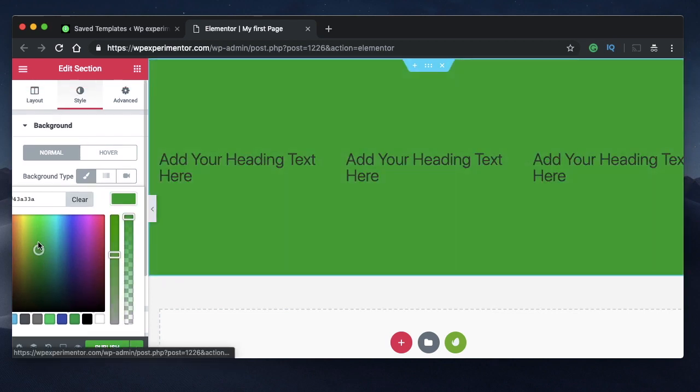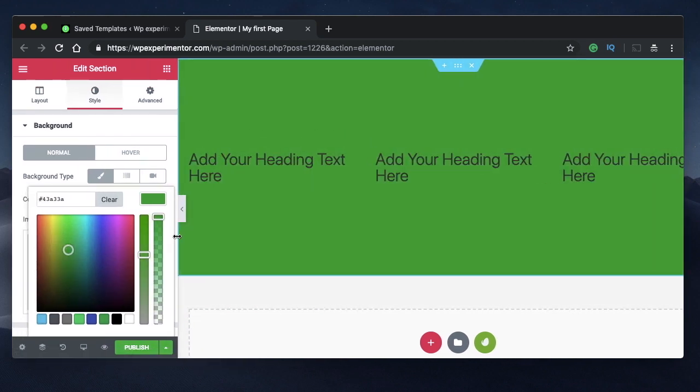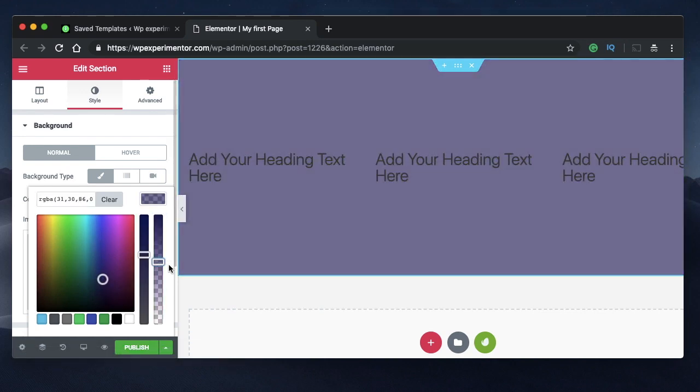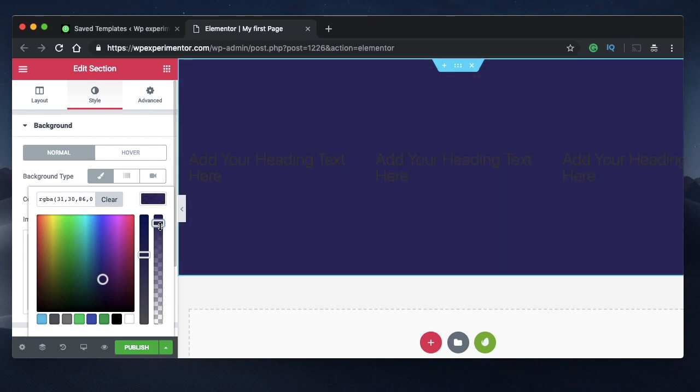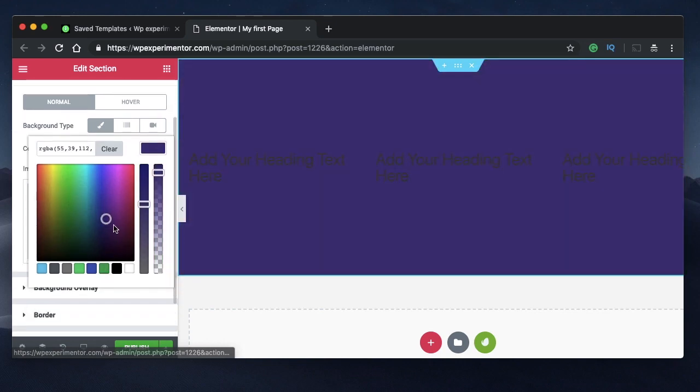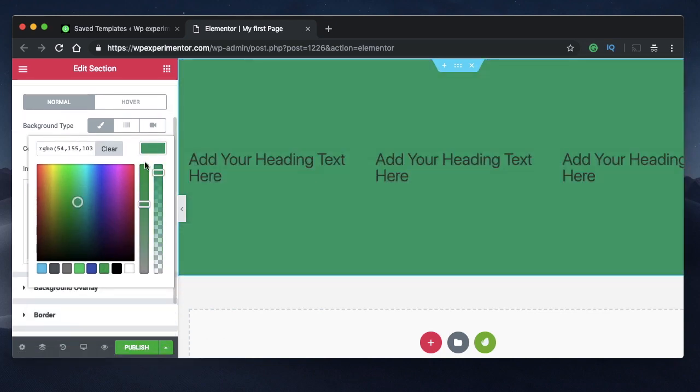You can also pick from here. You can pick any color that you want, or if you know the hex code, you can simply enter the hex code here. This is the transparency slider. You can pick the opacity of the color, and based on that the color changes. It's all up to you. If you have branding colors, you better pick your branding colors.